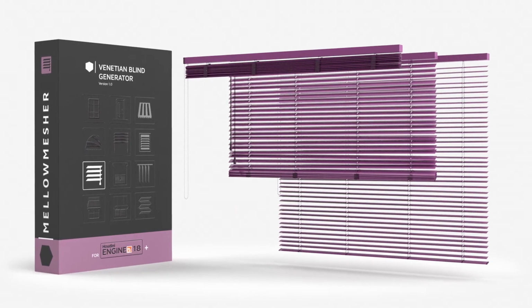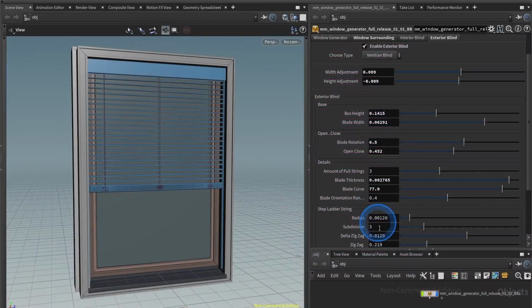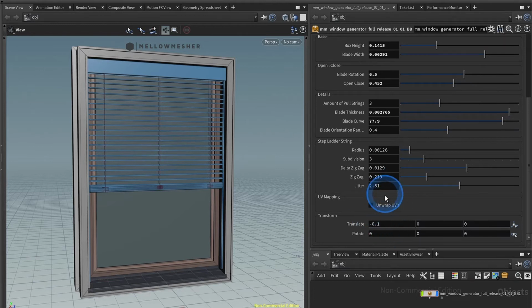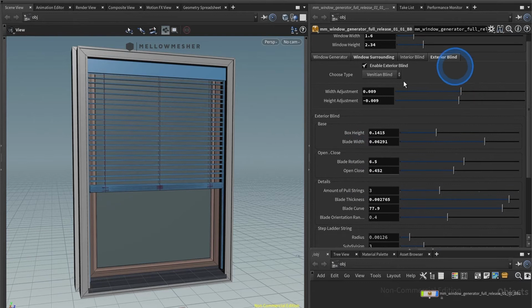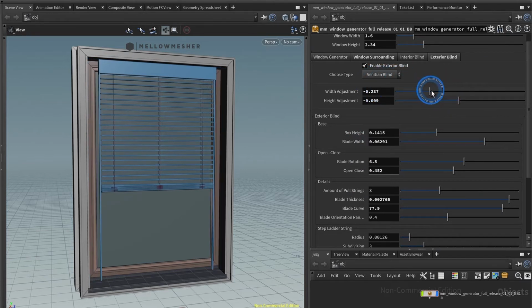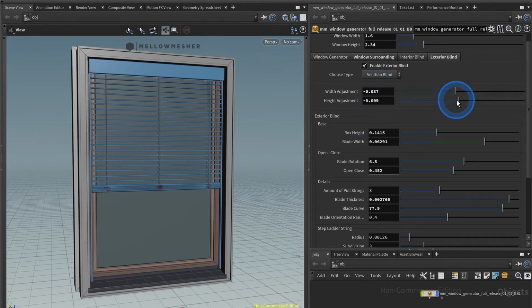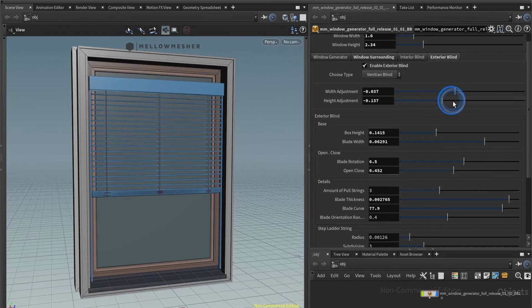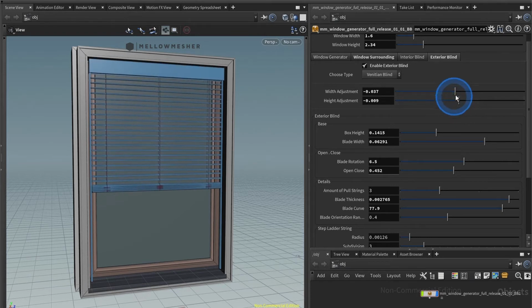Here we are in the exterior venetian blind settings, and again the settings are pretty much straightforward. You have base settings, you have detailed settings, you can switch the UVs on and off, and you have an offset transform tab. We start with the width and height adjustment, so you can have it bigger and smaller, depending on what your main window size is, to adjust it.